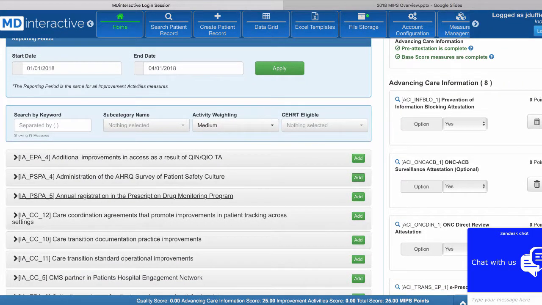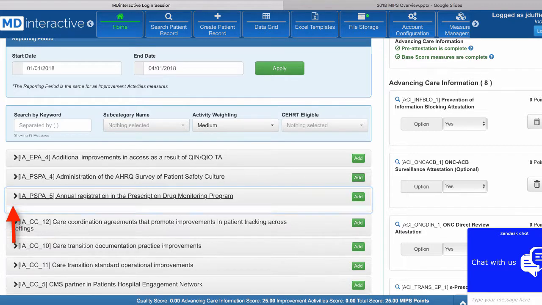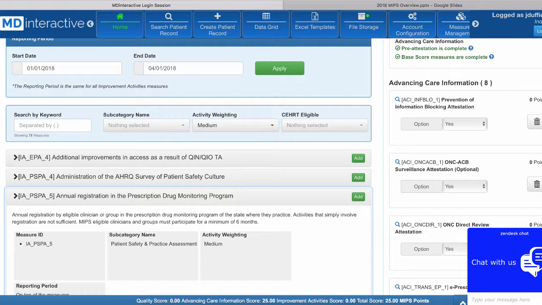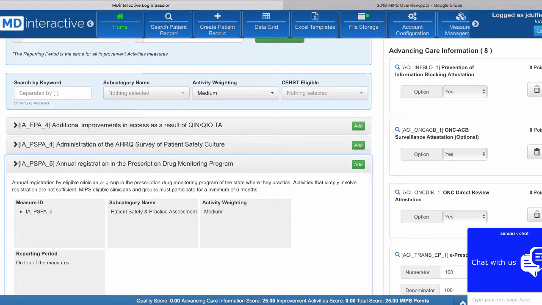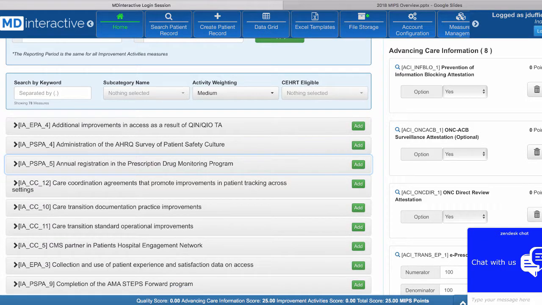To see any additional detail about your measure, simply click on the black arrow. In this case, the annual registration of the prescription drug monitoring program. You'll see a description and a little bit of information about the weighting and the measure ID number. If this is the category that you participated in, you simply click on Add.